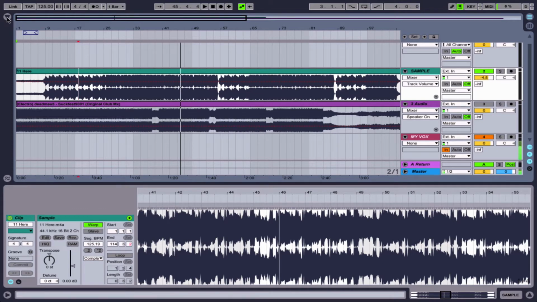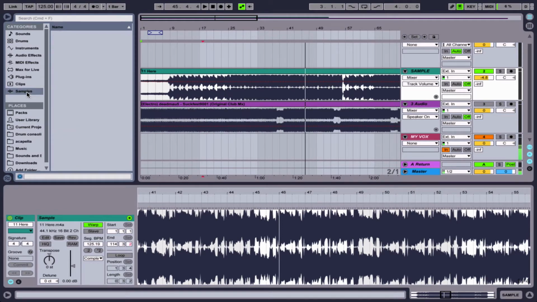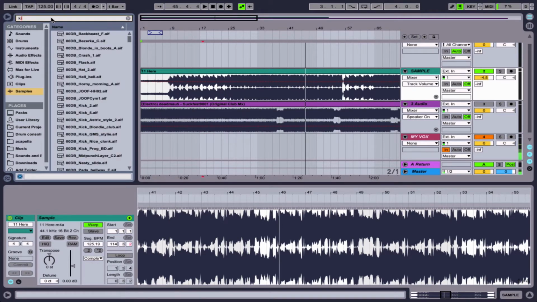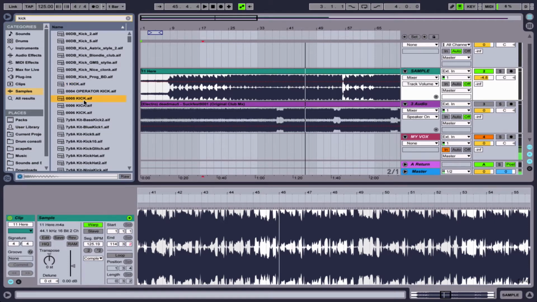We can stay away from MIDI notes and MIDI instruments for the time being, and we can start with something simple like a four-to-the-floor kick sound. So if we go into samples here and search for kick, we can see what kind of kicks we have to add into this track. And let's just grab this guy for now.